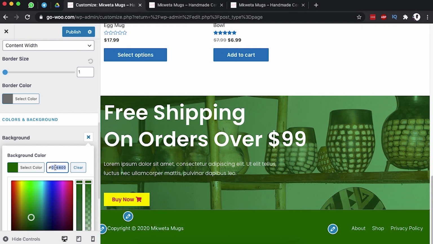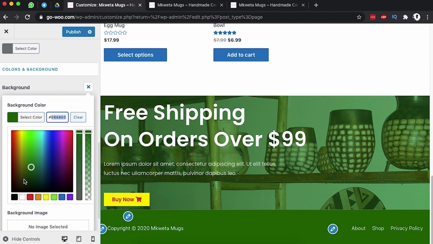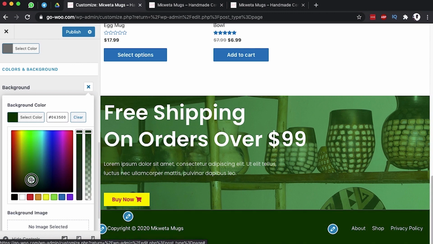I've added my color code for green, the color that I want to use. I can make it a little bit darker, so I can just simply adjust this knob here and make it look simply like a footer.